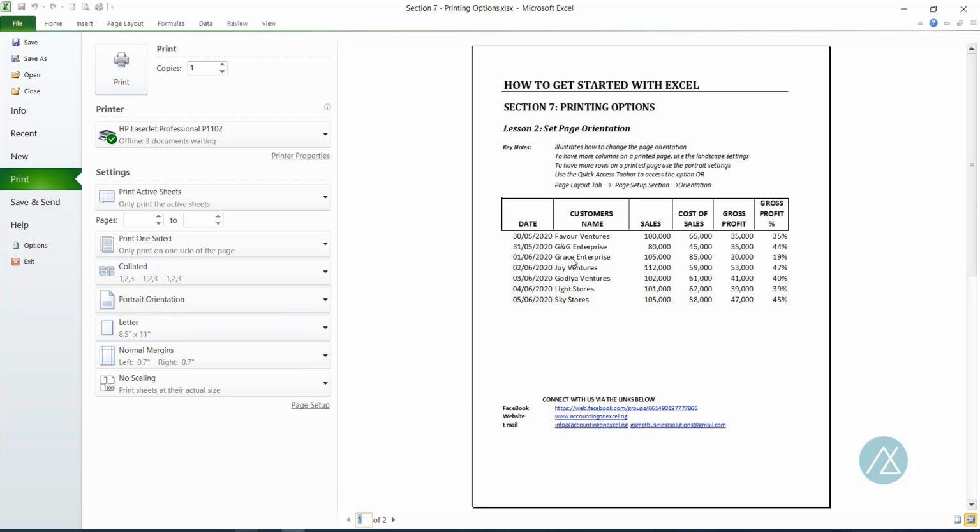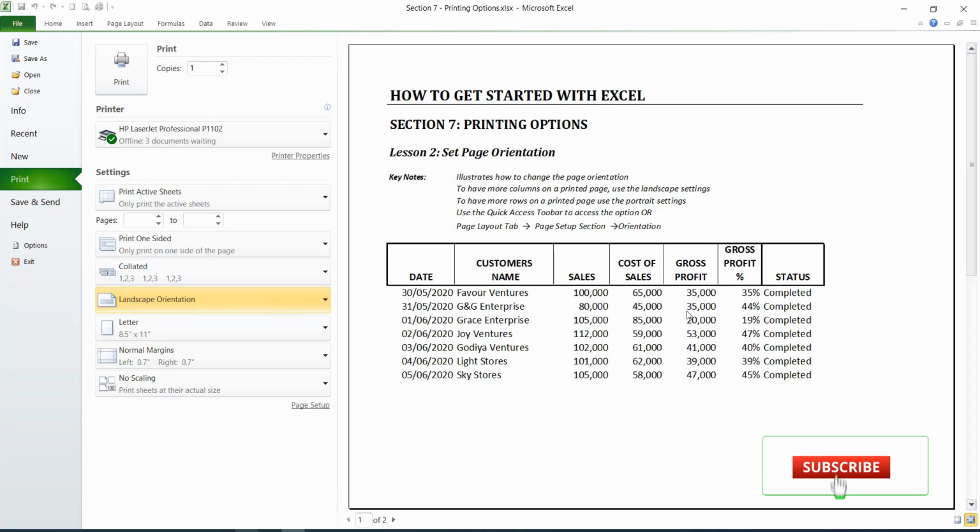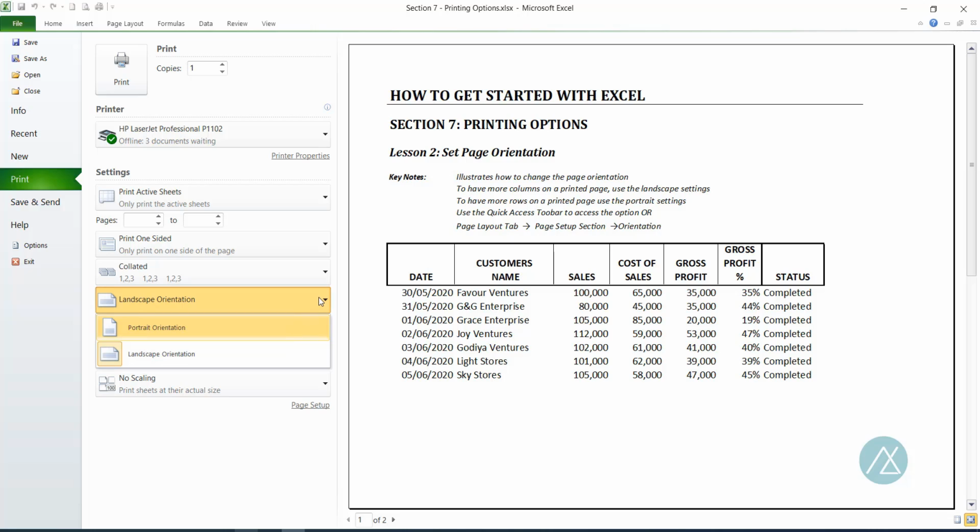So I'll change the orientation from portrait orientation to landscape orientation. So you just click on the drop down and select landscape. Good. Now you see that I have all the columns in a page. So one thing you need to understand is this. For you to have more rows in your page, you use the portrait. And for you to have more columns in your page, you use the landscape orientation, right? So you see that the orientation has changed to landscape.